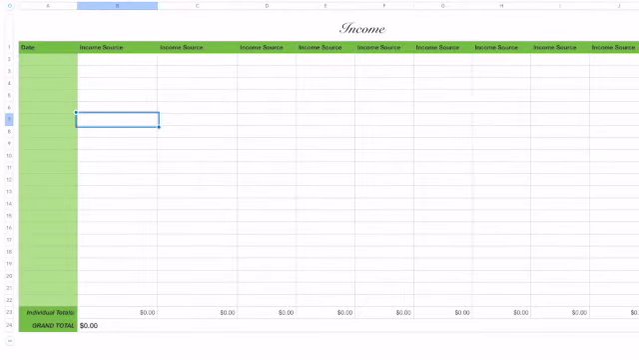Next we have our income, and obviously income source we want to change. We can say the Smith account because it went very well, and then you put in the date and then also how much you received on that date.